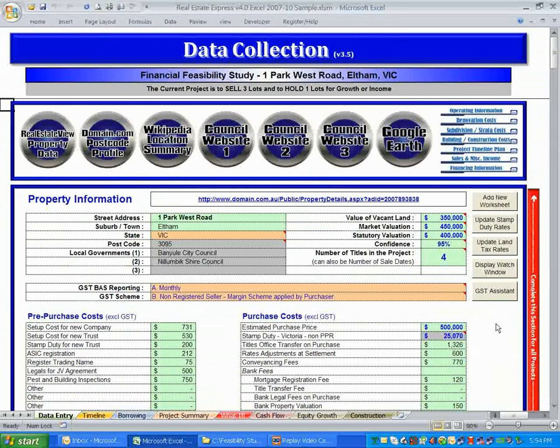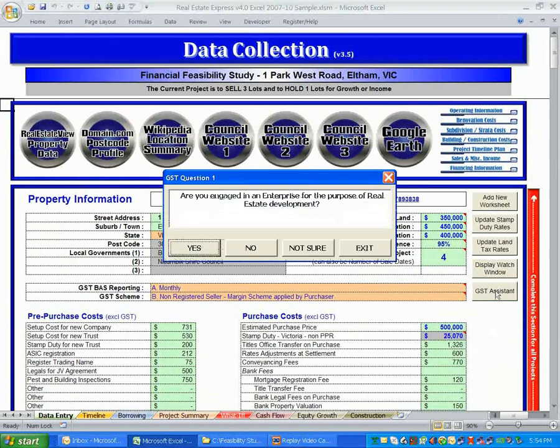Another special function is the GST Assistant, and when this is selected, a series of questions will be asked to help you determine which GST scheme is applicable for the project. Each question in the GST Assistant has a simple yes/no answer, but in all cases it has a Not Sure or Explain button to help you make the right decision. When you've completed answering all of the questions, the program will tell you what GST scheme you should select in the input data. GST will be covered in a lot more detail in a later lesson.